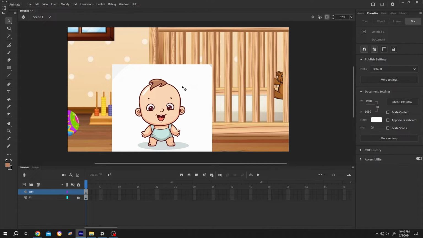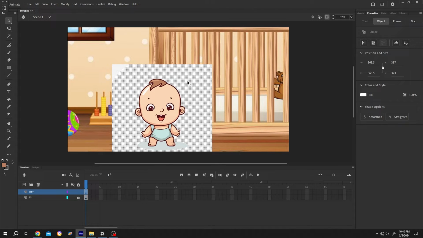Now it's like a vector art. Just select the part you want to delete. So single left click, then press delete.